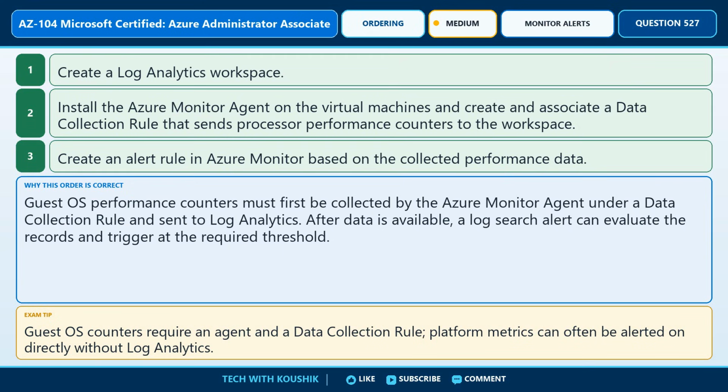Guest OS performance counters must first be collected by the Azure Monitor agent under a data collection rule and sent to log analytics. After data is available, a log search alert can evaluate the records and trigger at the required threshold. The key takeaway is guest OS counters require an agent and a data collection rule. Platform metrics can often be alerted on directly without log analytics.